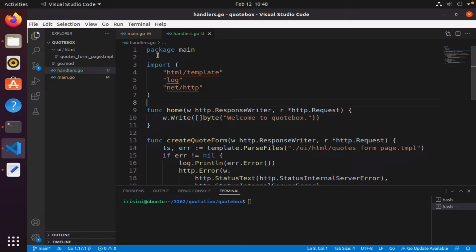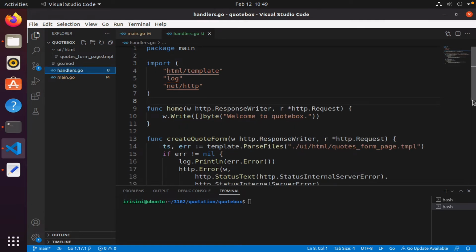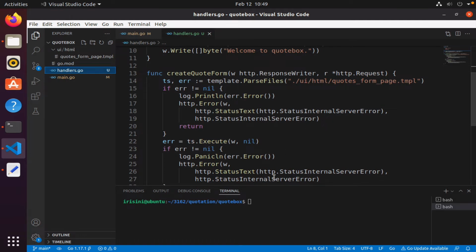Once files are in a package, they're able to be accessed. So if I come to main.go, you'll notice that we don't have the errors anymore because main can now see the home handler function and the create quote function. Now I will say this: we can only see the function, but we cannot see what is inside the function. Keep that in mind.